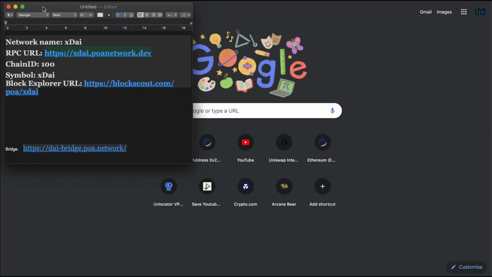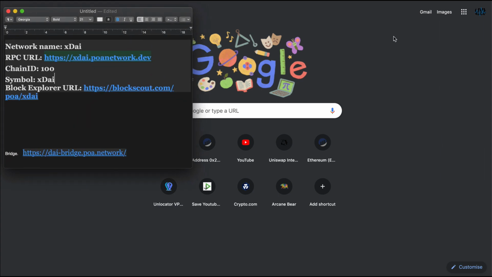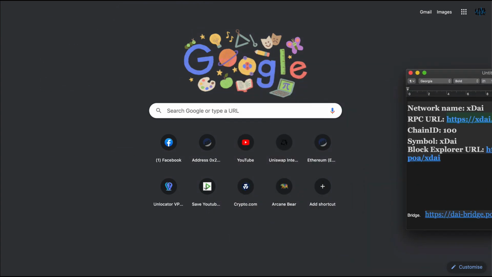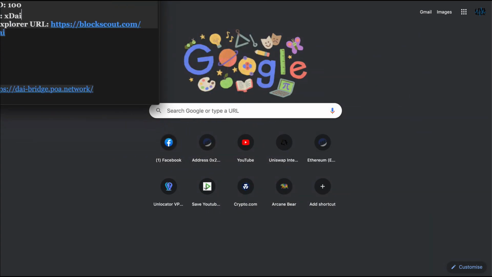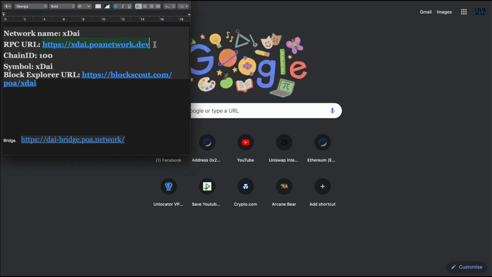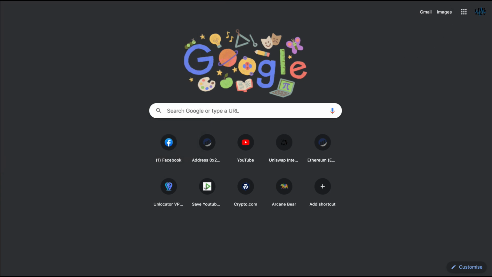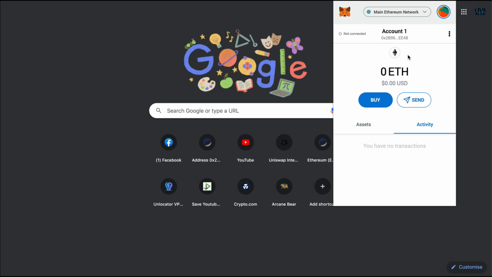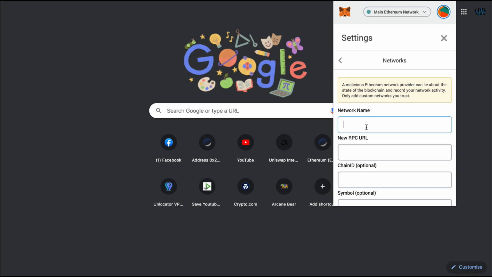What I did is I copied the settings over here, which you can see, and we're going to set it up on MetaMask. I'll just copy that. That's the main thing I need. When I get to MetaMask, you'll see I've got an Ethereum account, and to get to this we're going to have to set up a custom RPC. We'll call this xDai. That is the link we need.